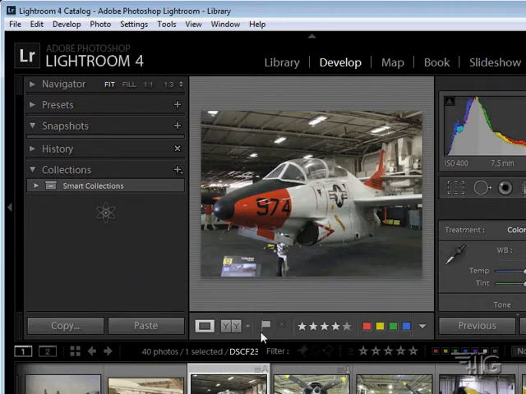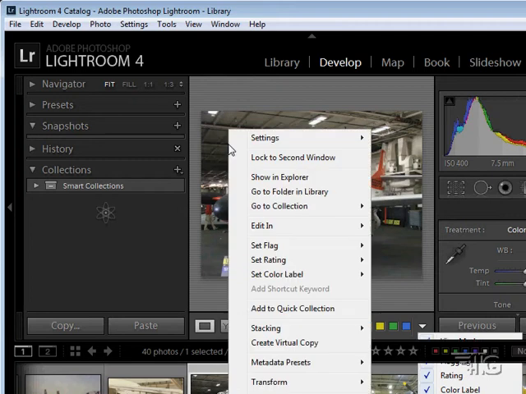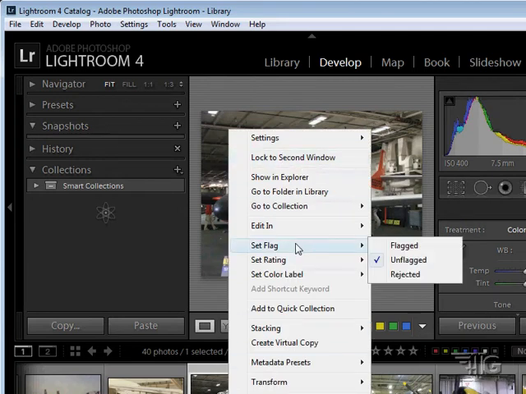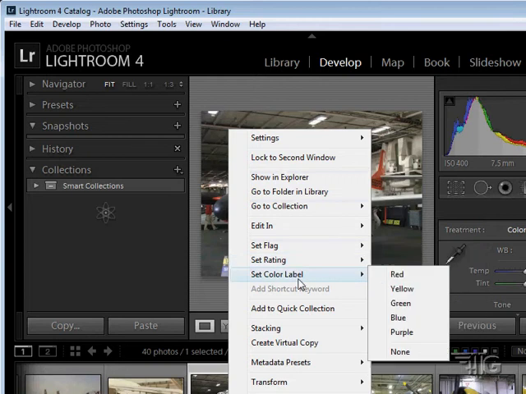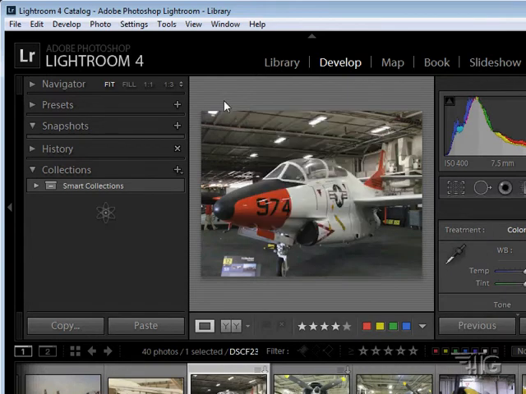Notice that we have a lot of the same options across here. I can still place ratings on these. I can still color code these if I wanted to. A few more things down here on the right hand side. This allows you to choose which modes are being displayed down here. If I right click on the picture, again I still have my options: flags, ratings, color labels, and so forth. Again, if I click up here I can change my backgrounds. So all of that is still showing.